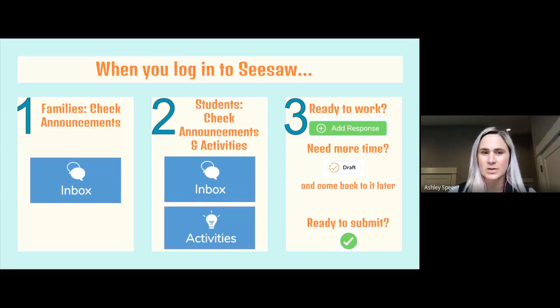So following the instructions from what the teacher assigned and then clicking that green plus where it says add or add response, depending on what kind of device you're on. Once you're in there and your student has started working on it, if they need more time to come back to it, there is an orange check that has draft written there. They can press draft and it will save it in their journal feed. And then they can come back to it later. They'll be able to press edit and come back and finish it later. If they're ready to submit it, they'll find that green check and be able to press that in order to submit it and turn it in.